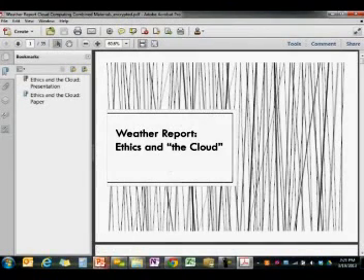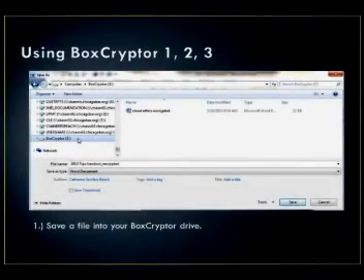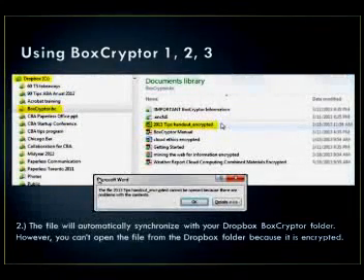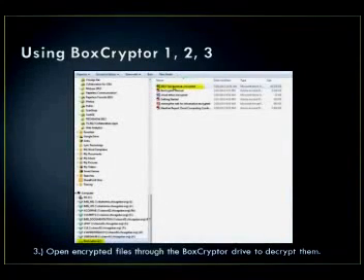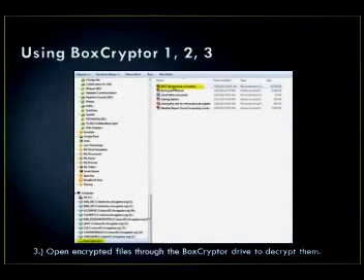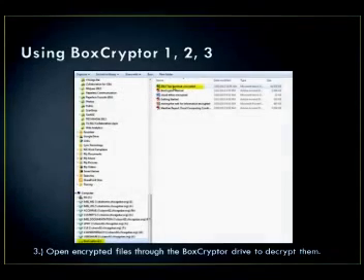So in the PowerPoint, I did the kind of save a file in your Box Cryptor drive. The file will synchronize with the folder in Dropbox, but you can't open the file from the Dropbox folder because it's now encrypted. So go back and open the encrypted files through Box Cryptor, and that decrypts them. So that's basically the 1, 2, 3 of it.